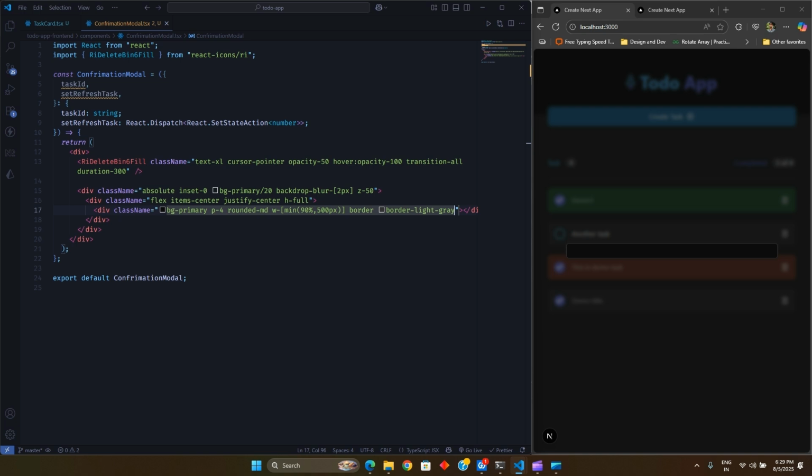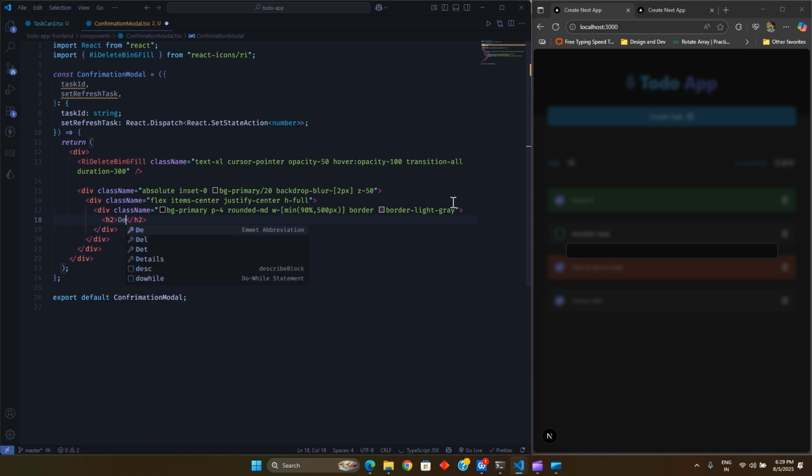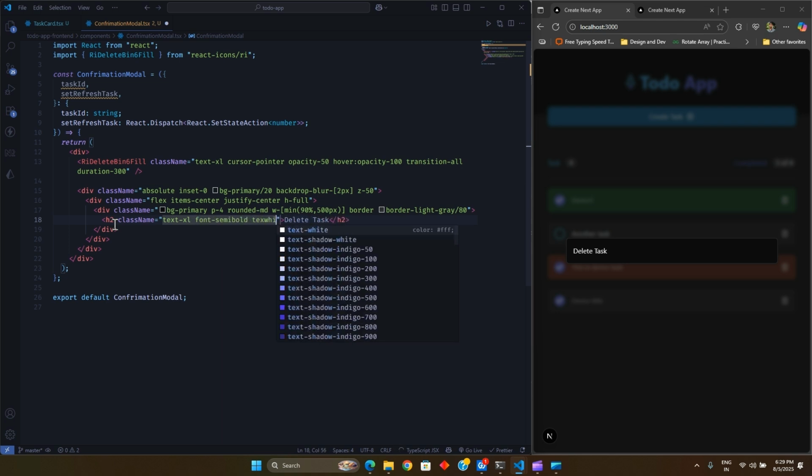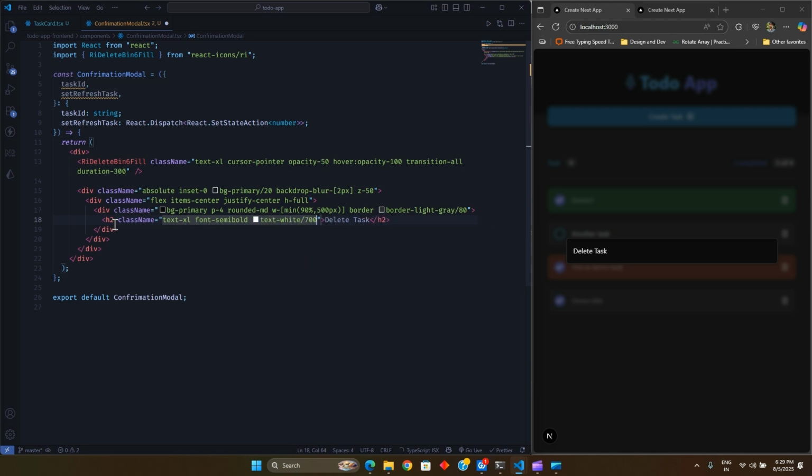Now inside this box we will add another div or h2 which contains the title called delete task. And let me reduce the opacity of the border to 80%. So now it is good. And let's add style to our title. So here text size will be xl, font is semi bold, and text is white with opacity 70%.